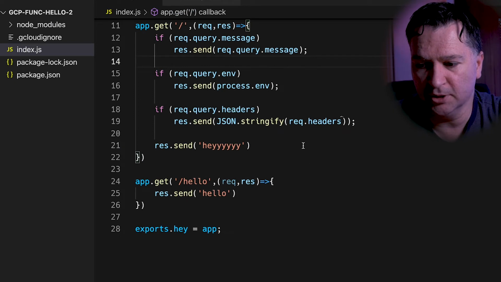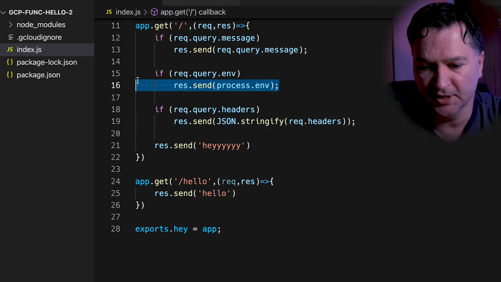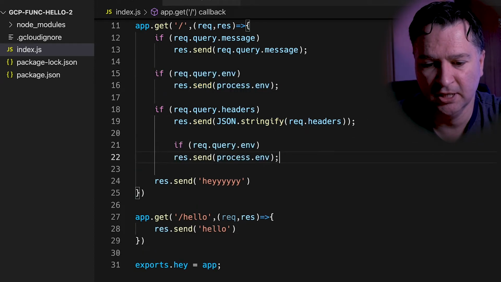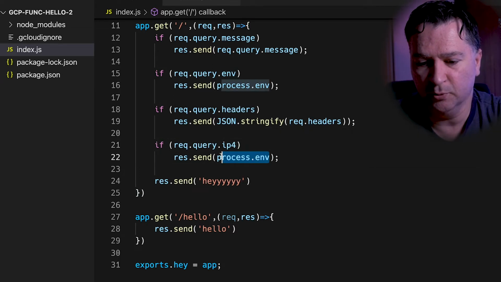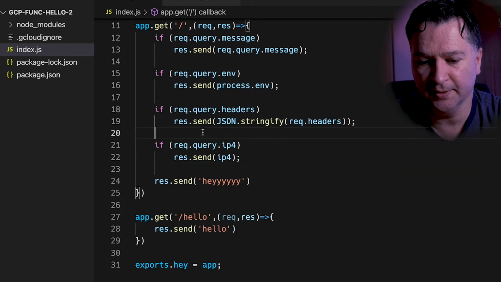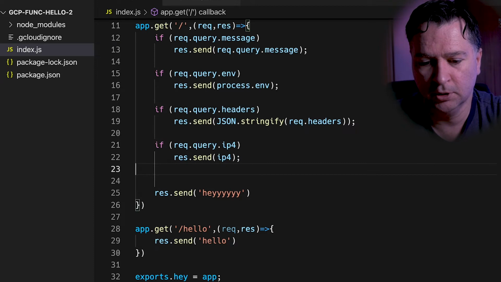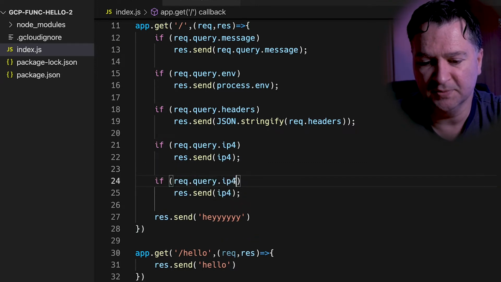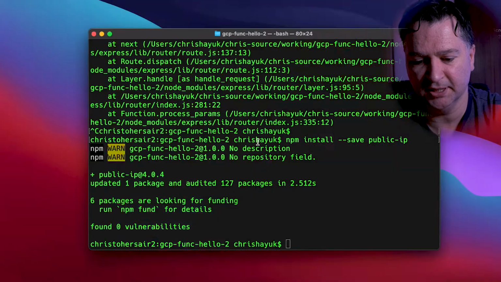And now what I'm going to do is just very quickly, let's copy this, is send the IP4 and the IP6 addresses whenever I ask for them. So we'll just put request query IP4, and then we will send IP4 back. And then similarly, we will do the same for IP6. So we just made that change. We'll change IP4 to IP6 and change IP4 to IP6.